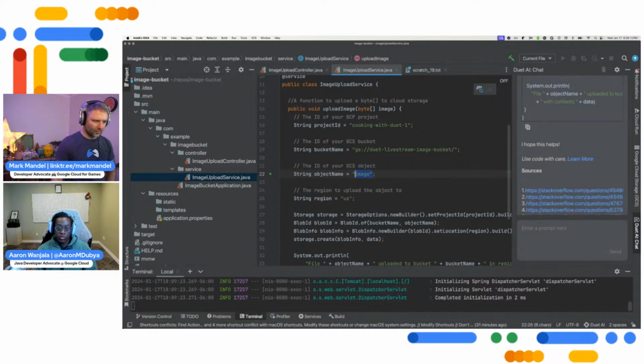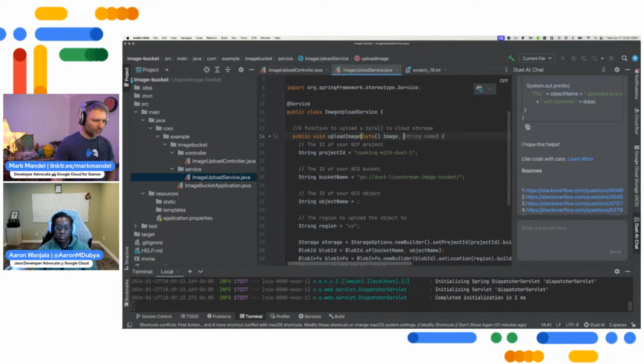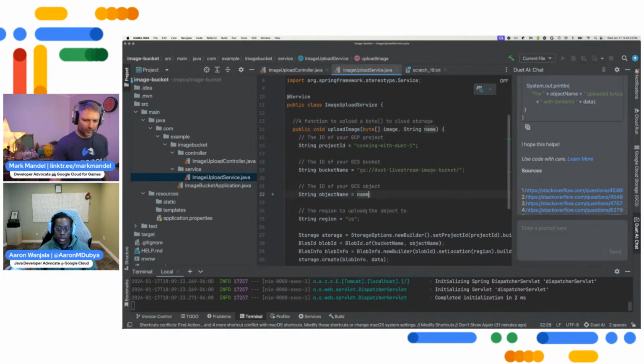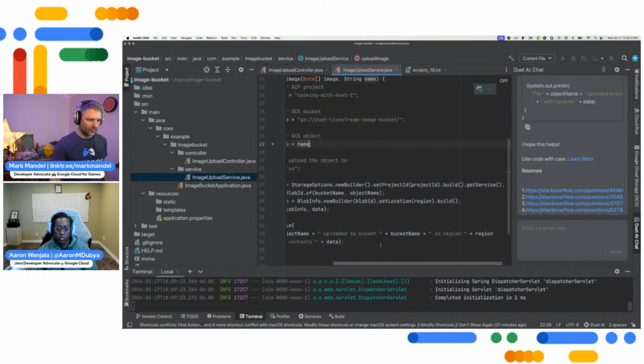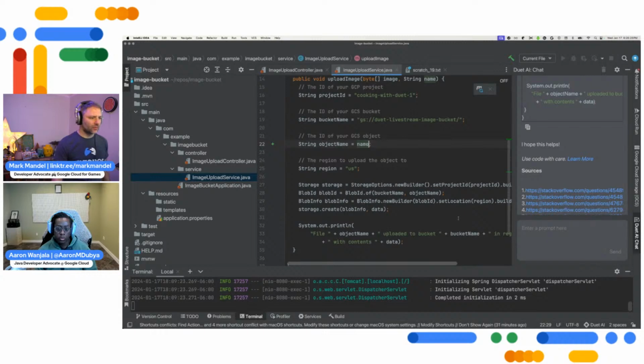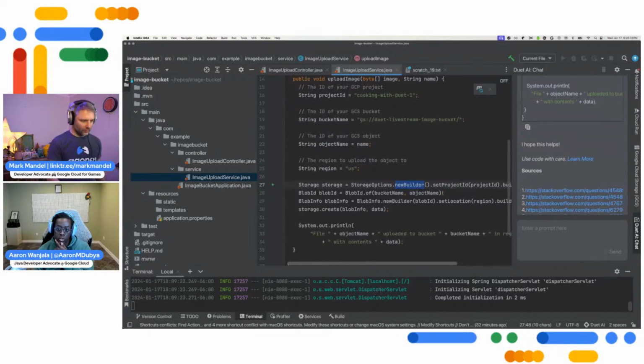Actually, I think we can have that passed in, because that's part of the multi-part file request. Name. And yeah, the rest of that's usable. There we go. Nice. Object bucket name. Good. That makes sense. So we're going to configure storage with our project settings, make a blob, give it the metadata we need, and upload it. Perfect.